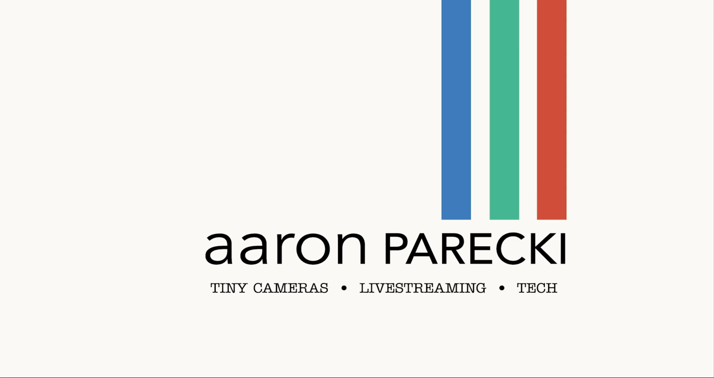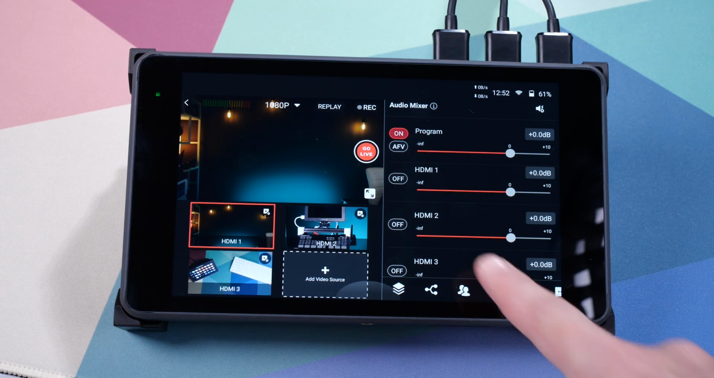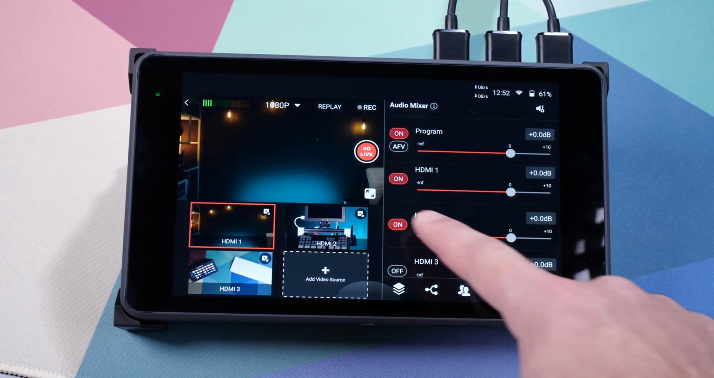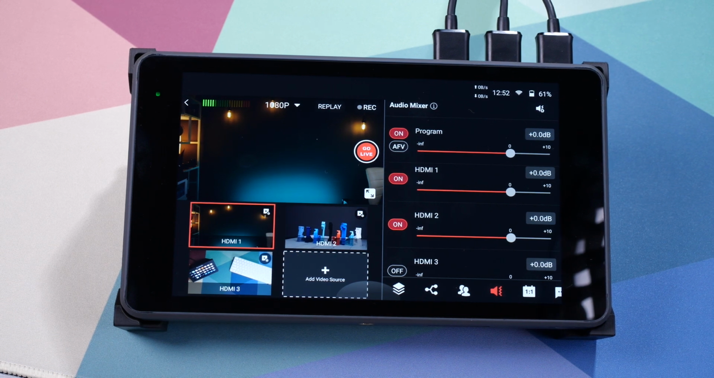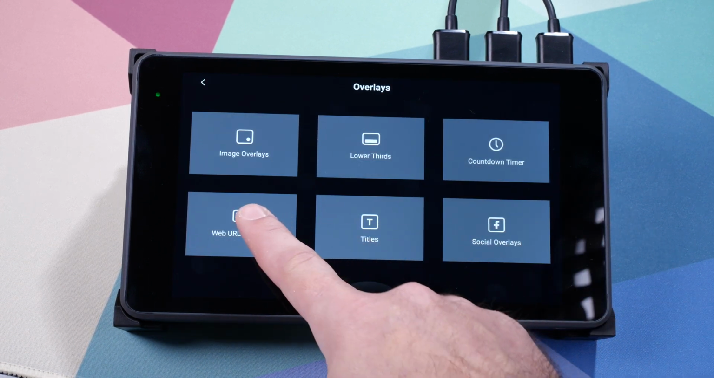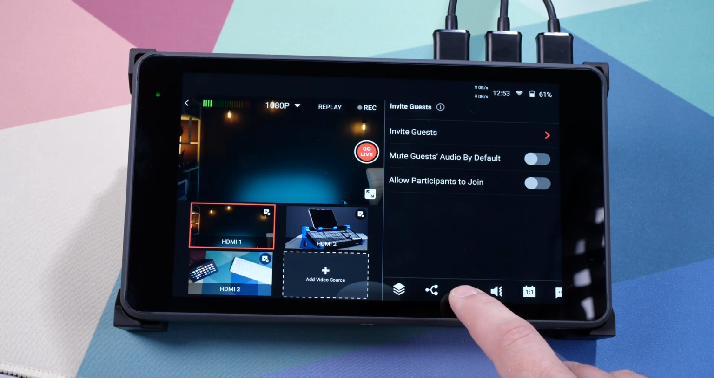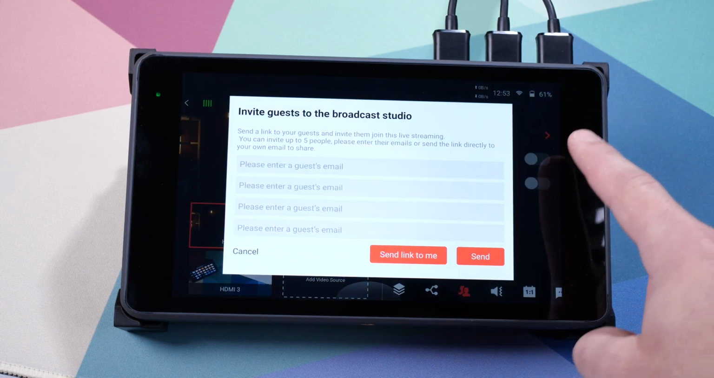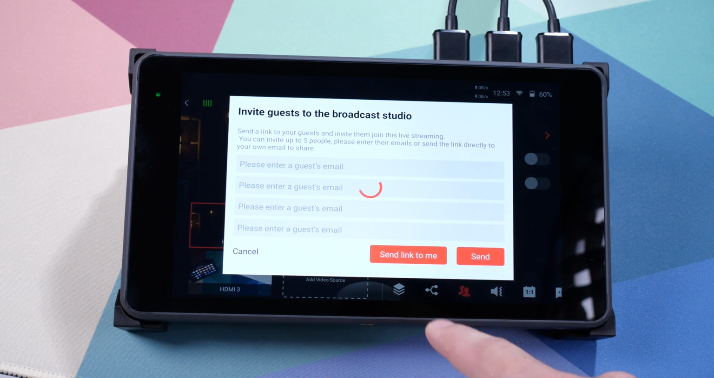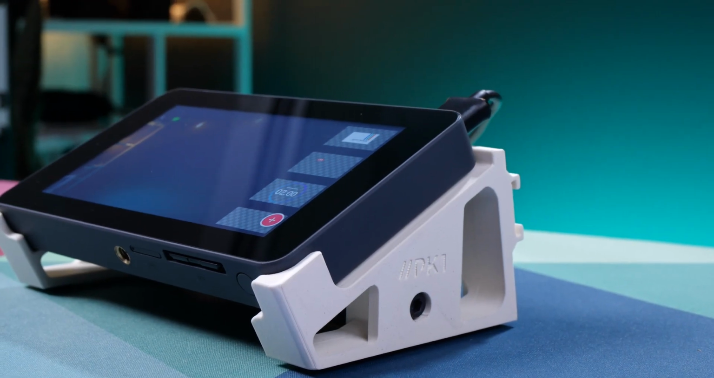Hi, I'm Aaron Parecki. In the last few firmware updates of the YoloBox, they added a bunch of features that I asked for in my 2021 video. There's now a better audio mixer to enable multiple audio sources, that way you can mix background music or audio from multiple cameras. They added a browser source so you can bring in graphics from tools that publish graphics as a web page. And they even added a remote guest feature that lets you use an iPhone as a wireless camera for your YoloBox. They also launched the YoloBox Mini.